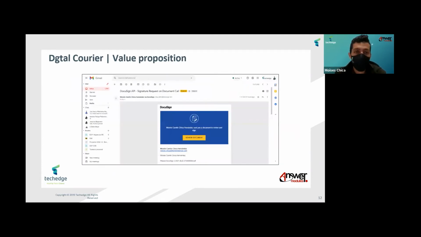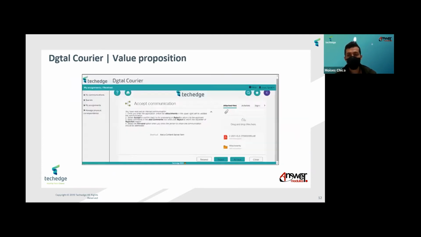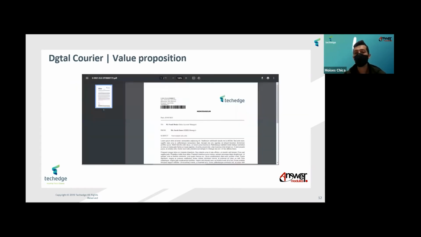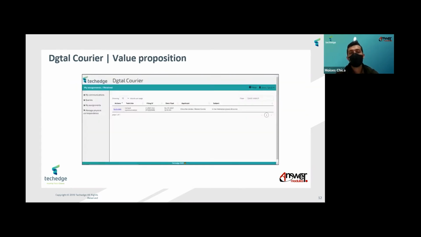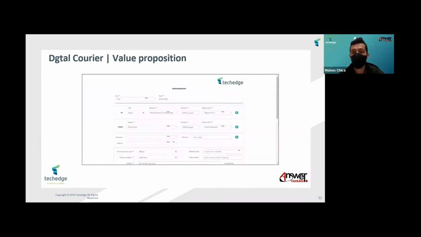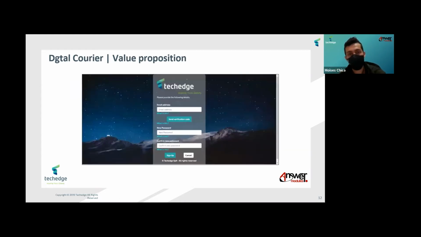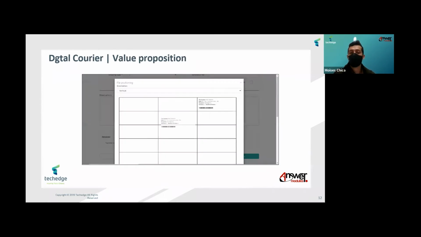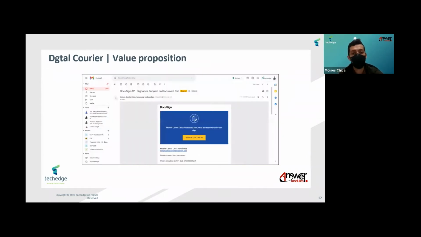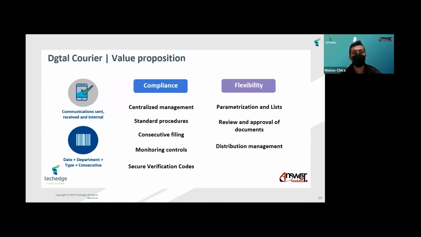This is a brief overview of the solution. It's linked with electronic signature. It has an email-based inbox. It has an external portal for external users to load their communications and registration menus. And we will see them in a while. But first, I would like to point out our value proposition.